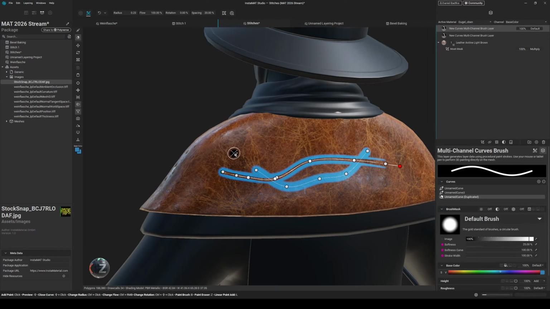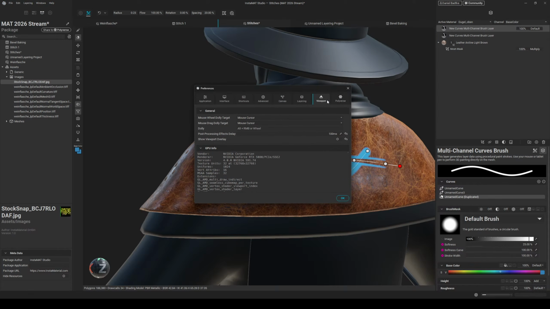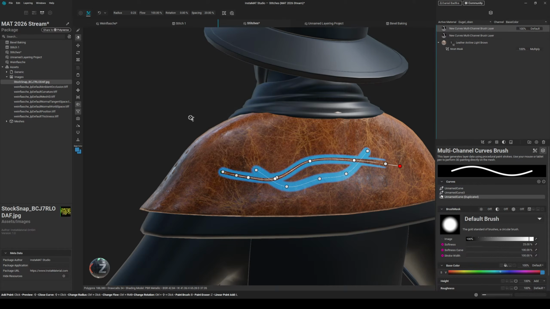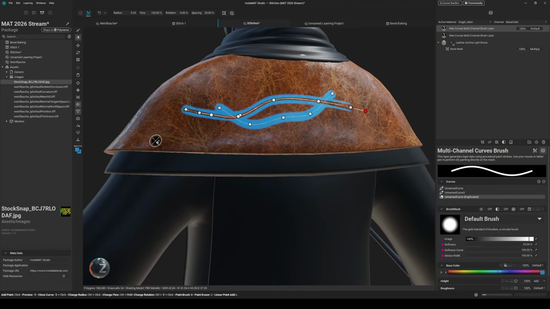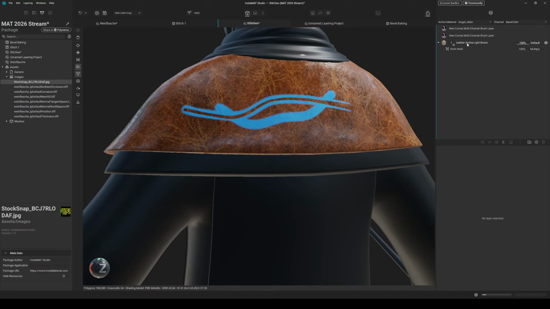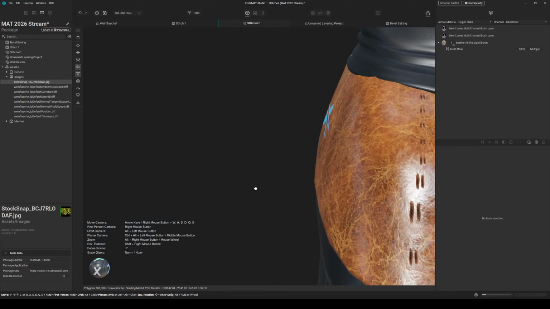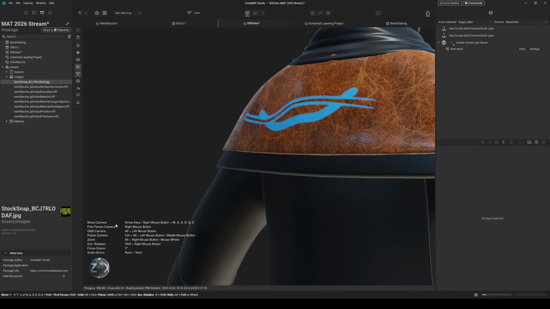In case you want to know the shortcuts, I think it's turned on by default, but at Preferences and Viewport, you can enable this Show Viewport overlay. So this is new as well. When you now press Alt, you can see all the shortcuts for the mode you are currently in. So this is the shortcuts for the curve. When I don't have anything selected, I have the shortcuts for the viewport here.